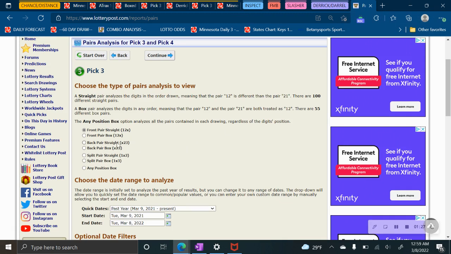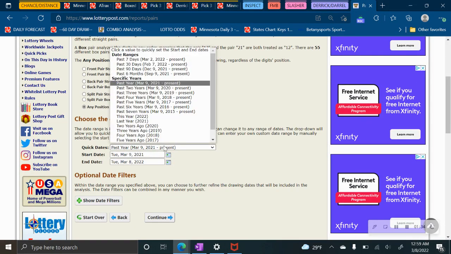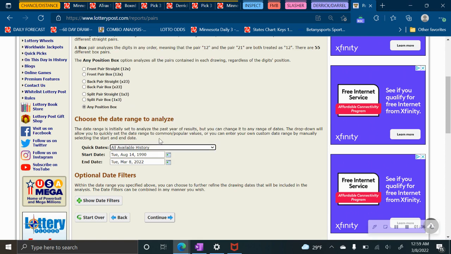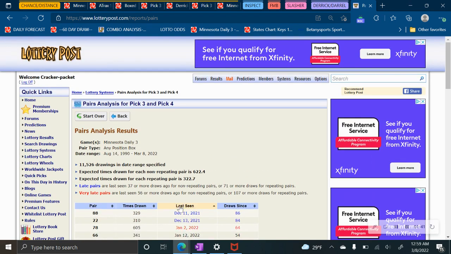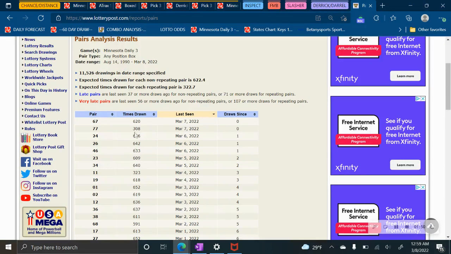Now let me show you something really cool here first with this AnyBox. If you go to AnyBox, and you can do this on Pick 3-4 too, I go to all available history, I go to continue, and what's cool about this is it's indiscriminate from the doubles and the singles, which is kind of nice. So what I'm going to look at now is the times drawn again, and as you can see here, you're going to look at that first digit. That's what I always look at when it comes to this.